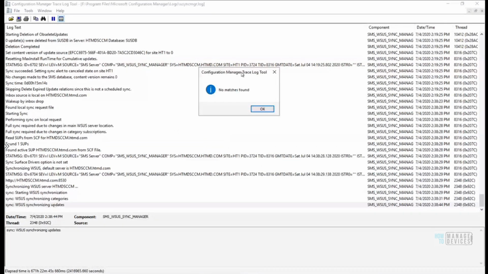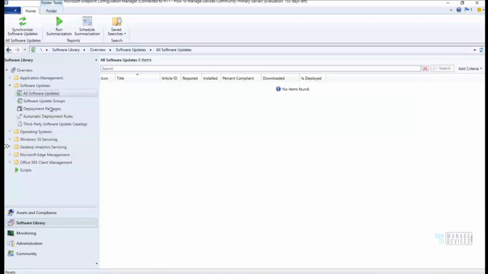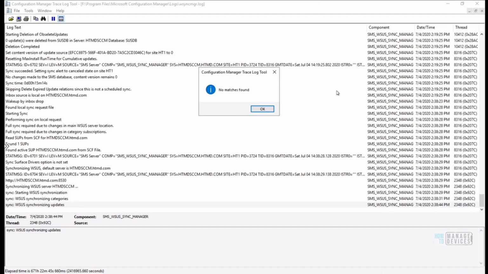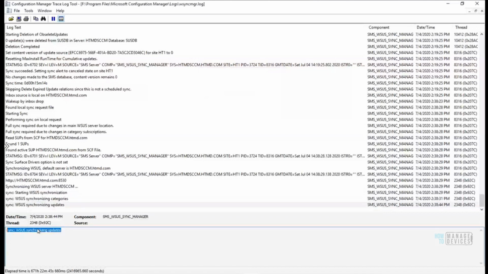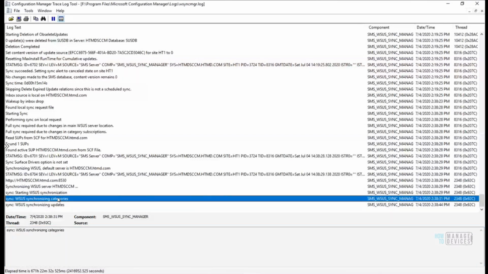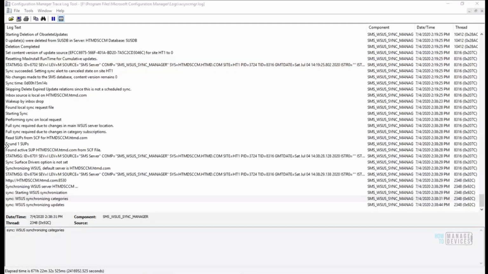Because it never synchronized the updates. So this is the first time it is synchronizing the updates. After synchronizing the update, it will show up here if it is going to find something. So that is why this is also an important keyword, WSUS synchronizing updates. Category is a different one.